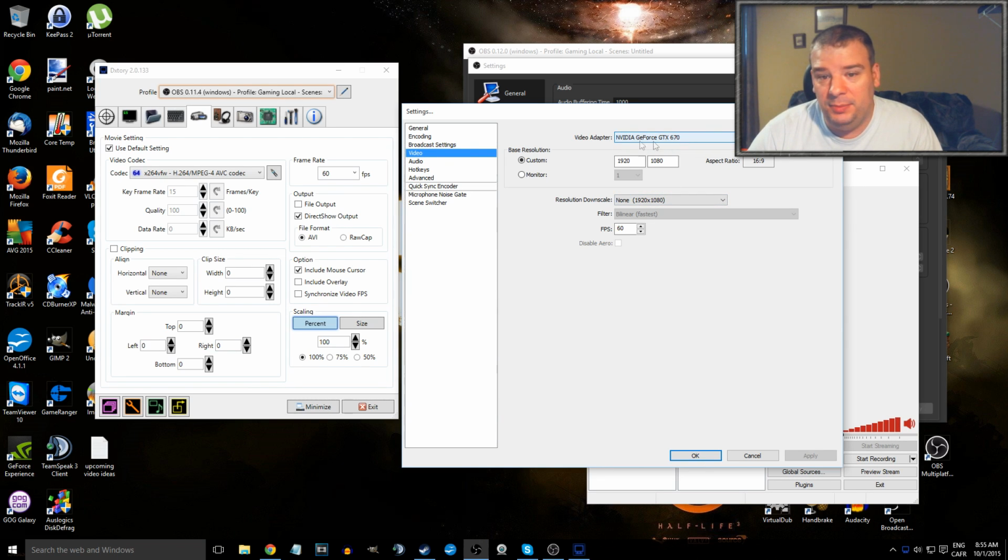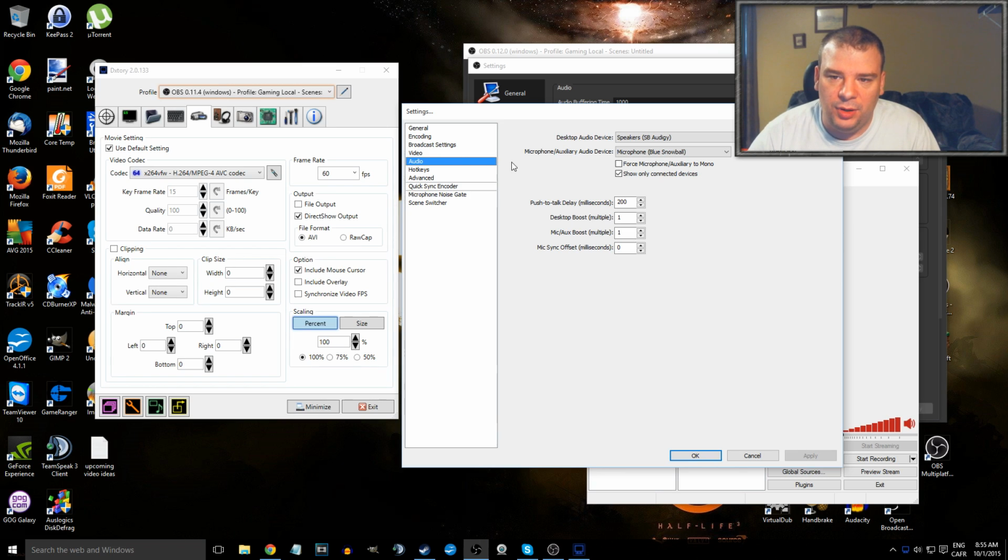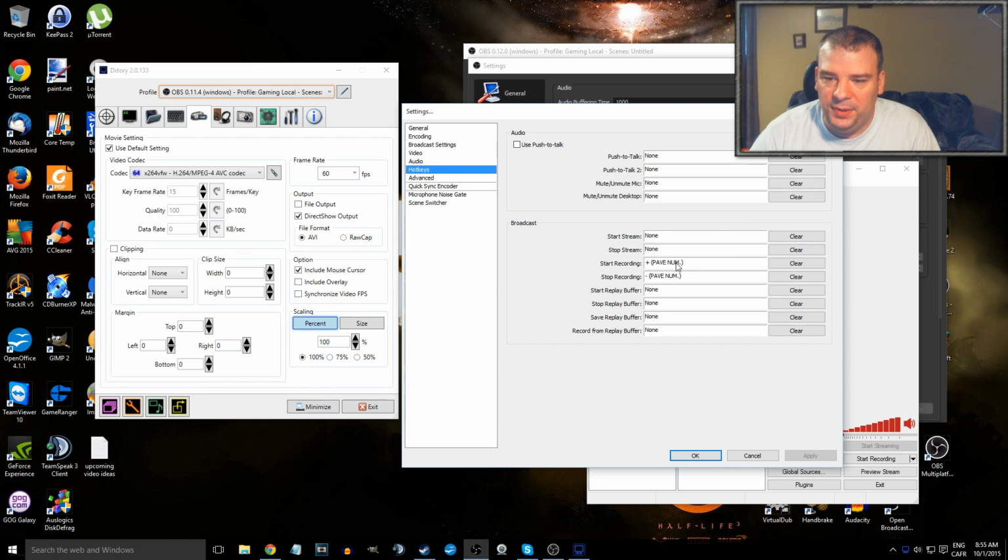Video depth, I think it's pretty obvious. It's your video card. Audio device, same thing, pretty obvious. My microphone, my desktop audio, it's the same thing. Push to talk delay, I don't change those things, so set it to 200, 110. That's it. Hotkeys, same thing again, plus and minus. I don't use anything else. You might want to if you want to.